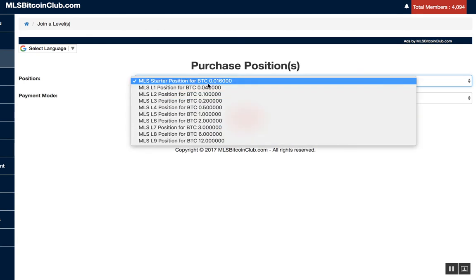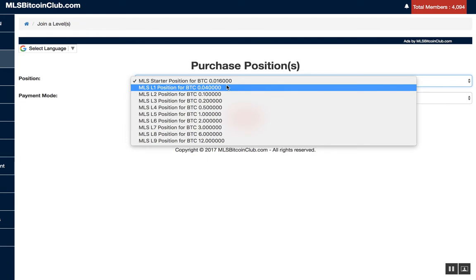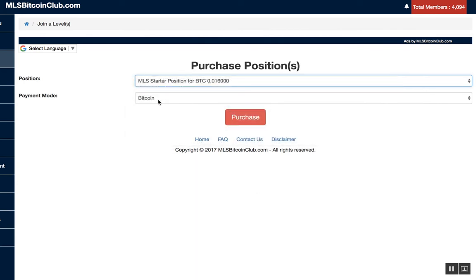Most people go right here and just start with the starter position, which is 0.0160 worth of Bitcoin. For those watching, I know no one knows what those decimals mean, but that is equivalent to around $300. We tell everyone $350 to cover their fees to get started with this platform. And then the payment mode is Bitcoin. So as you see here, you're paying in Bitcoin to get started, not with a credit or a debit card.